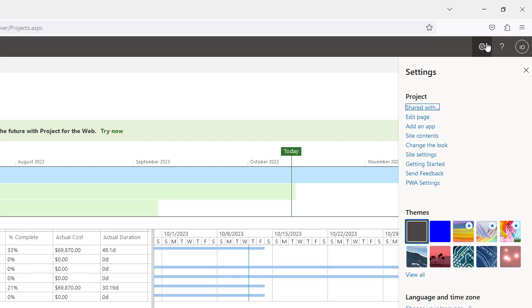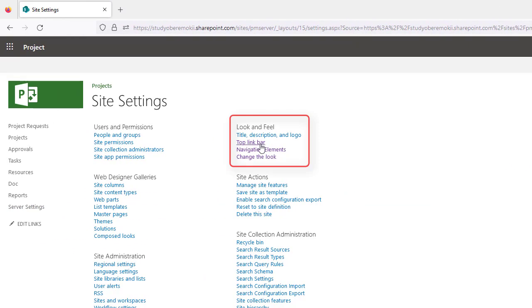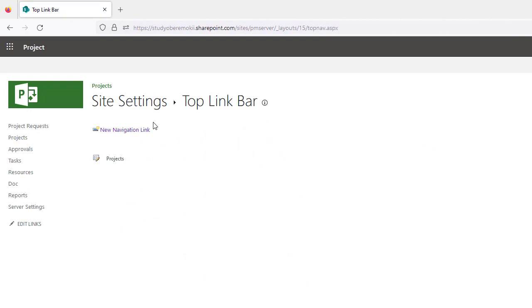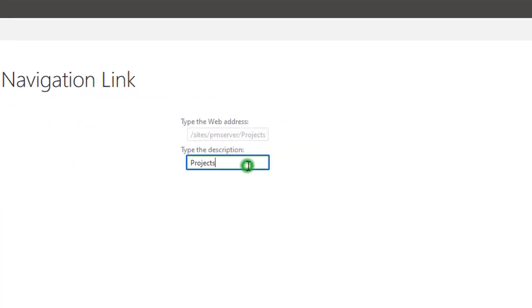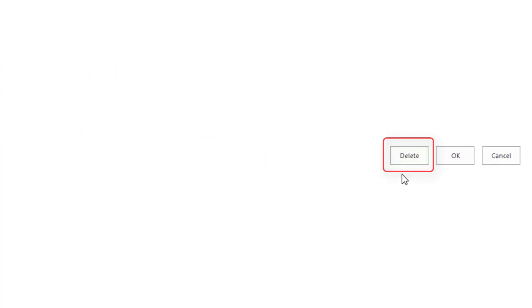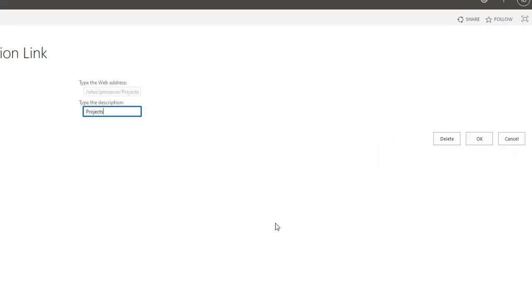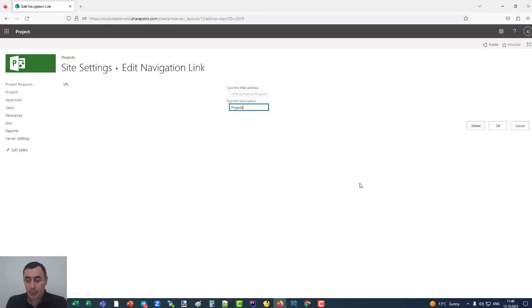For this, click the settings button, Site Settings, and Top Link Bar. Here you must click this button, and as you can see, you can change the name of the link, but you can't change the URL address. And you can delete this link. Click the Delete button. As you can see, it's so easy.